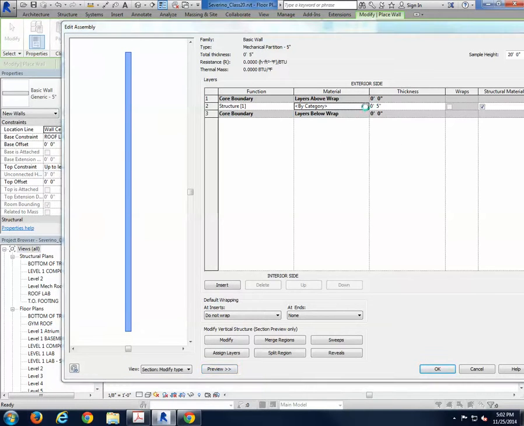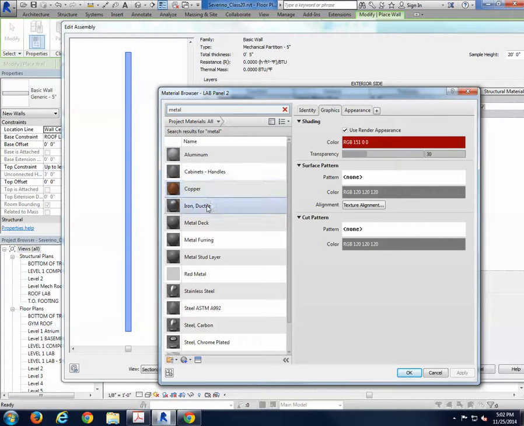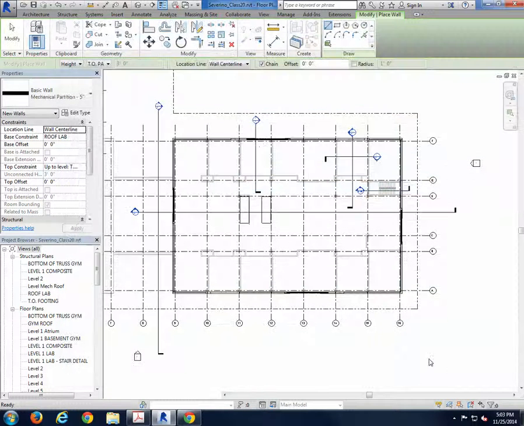Say OK, edit the type, and let's make it a structure, why not, and just make it metal. Let's use some material similar to what we're using in the facade, like stainless steel, I think we're using. Say OK, OK, do rectangle.